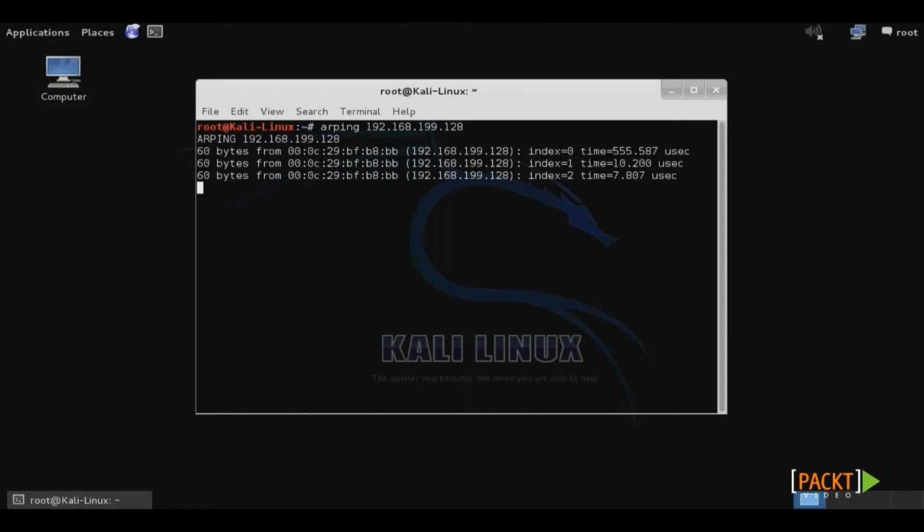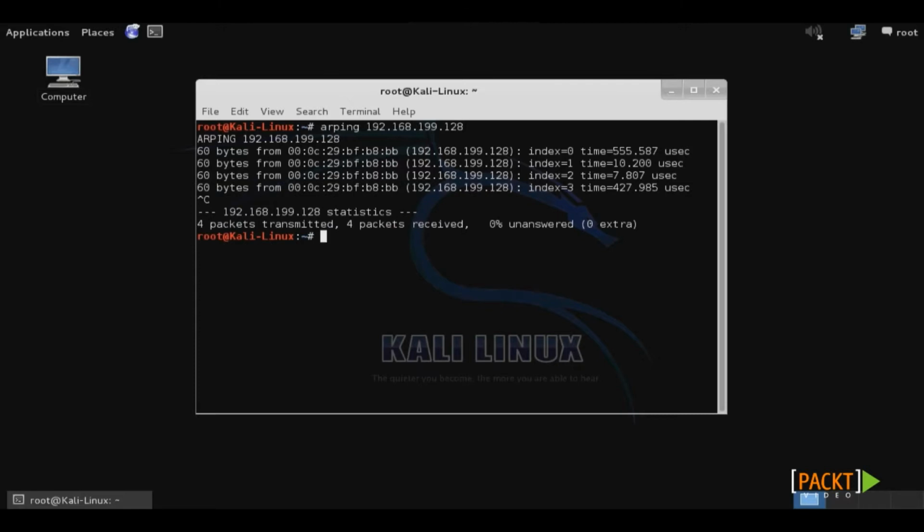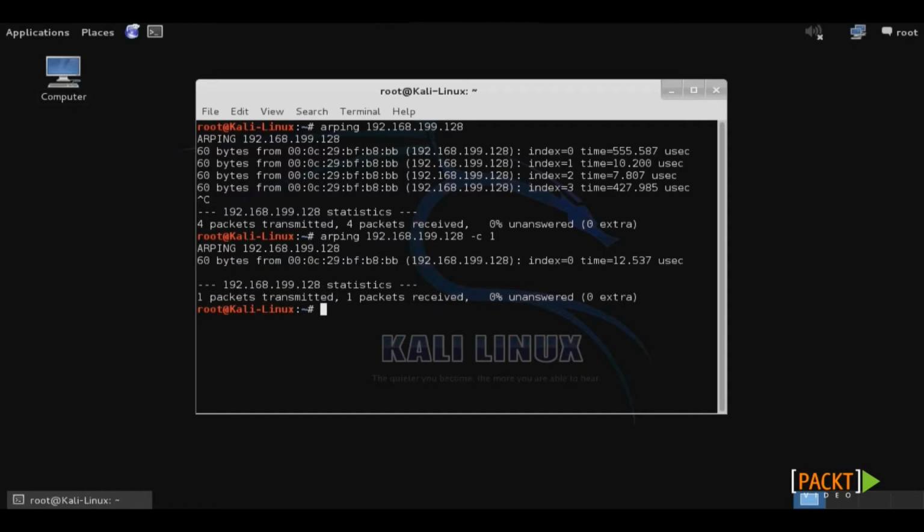This will continue to send packets until you stop it using Control-C. We can also specify the number of packets that we want to send by using the -c switch. So enter the same command again, followed by -c for count, and then specify the number of packets, so we'll just send 1.